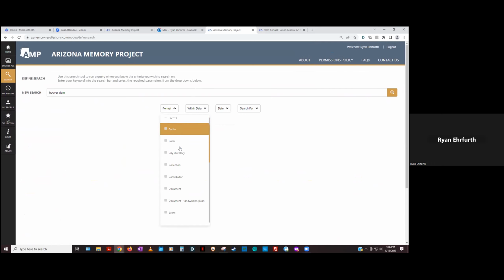So you would uncheck everything, scroll down to image. Side note, you can also bundle these with any combination you'd like. So if you want images and newspapers and something else, you can click any combination of these that you like. But for now, we'll just do image.